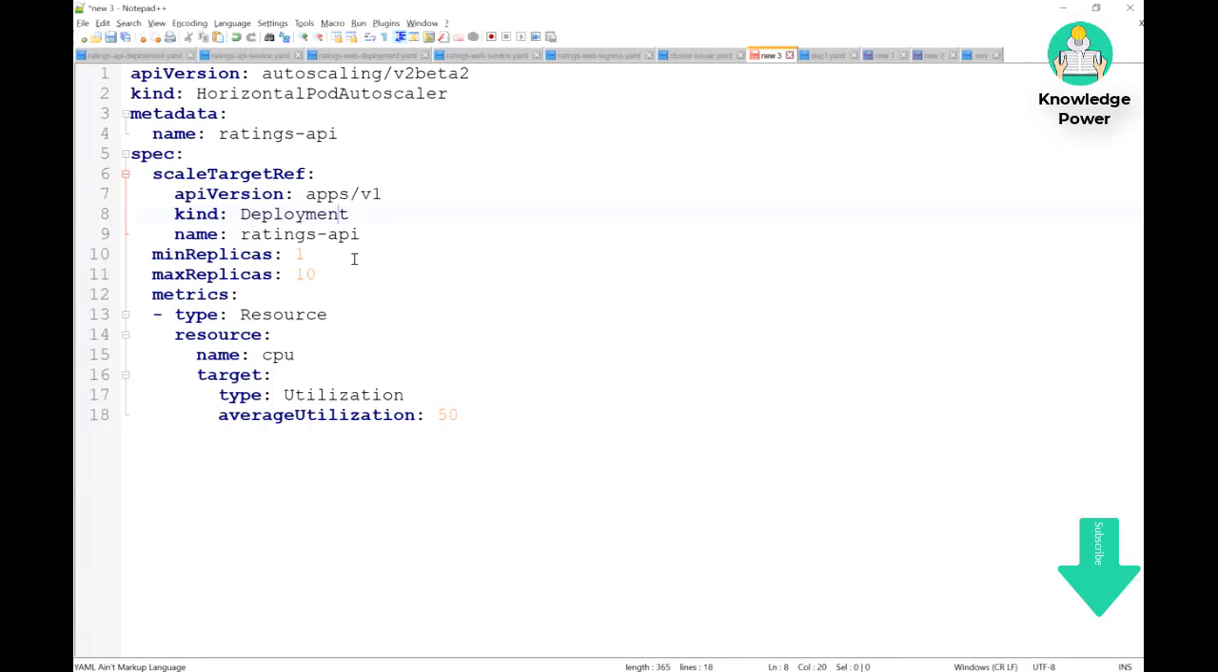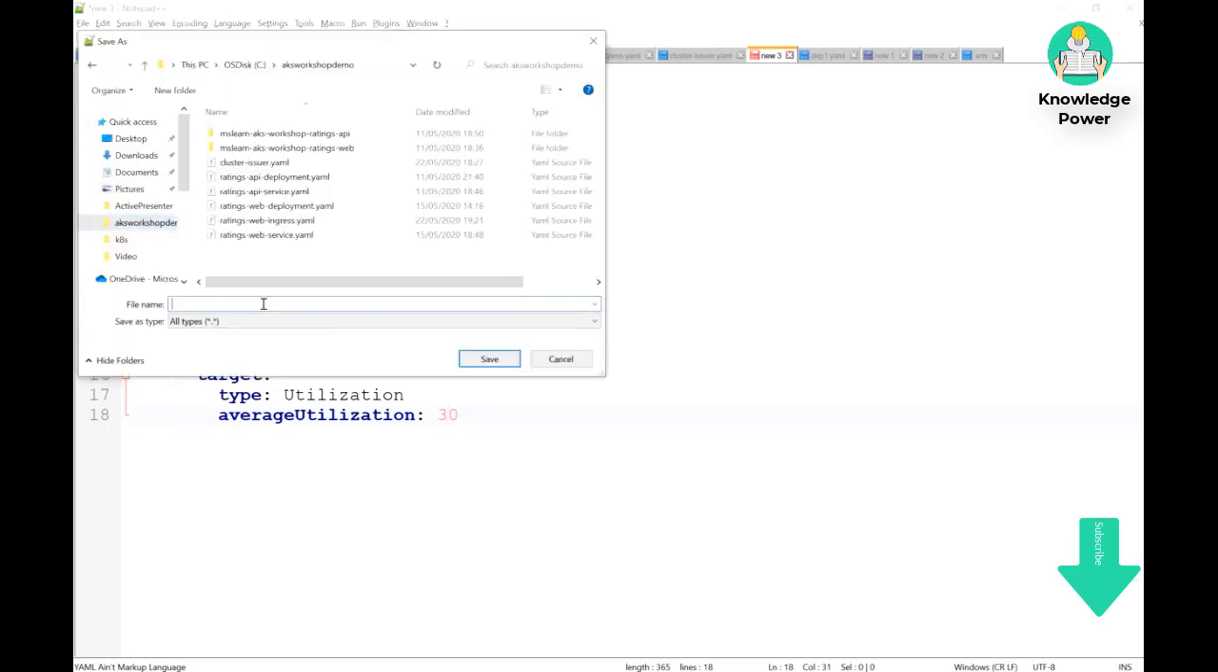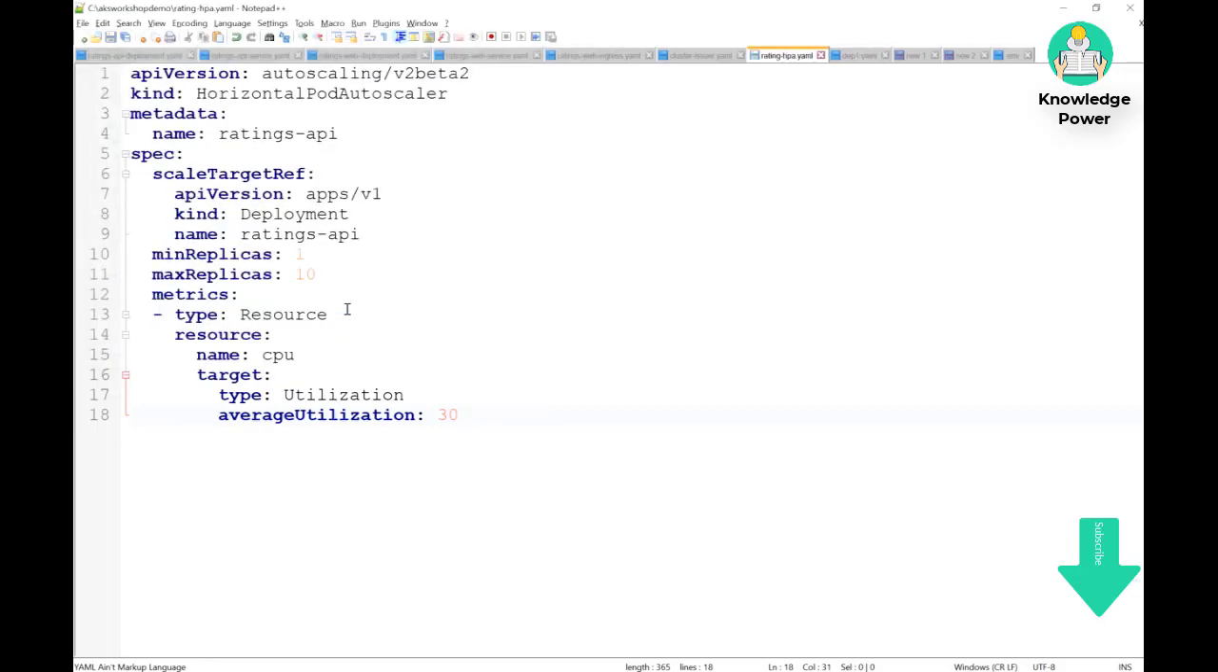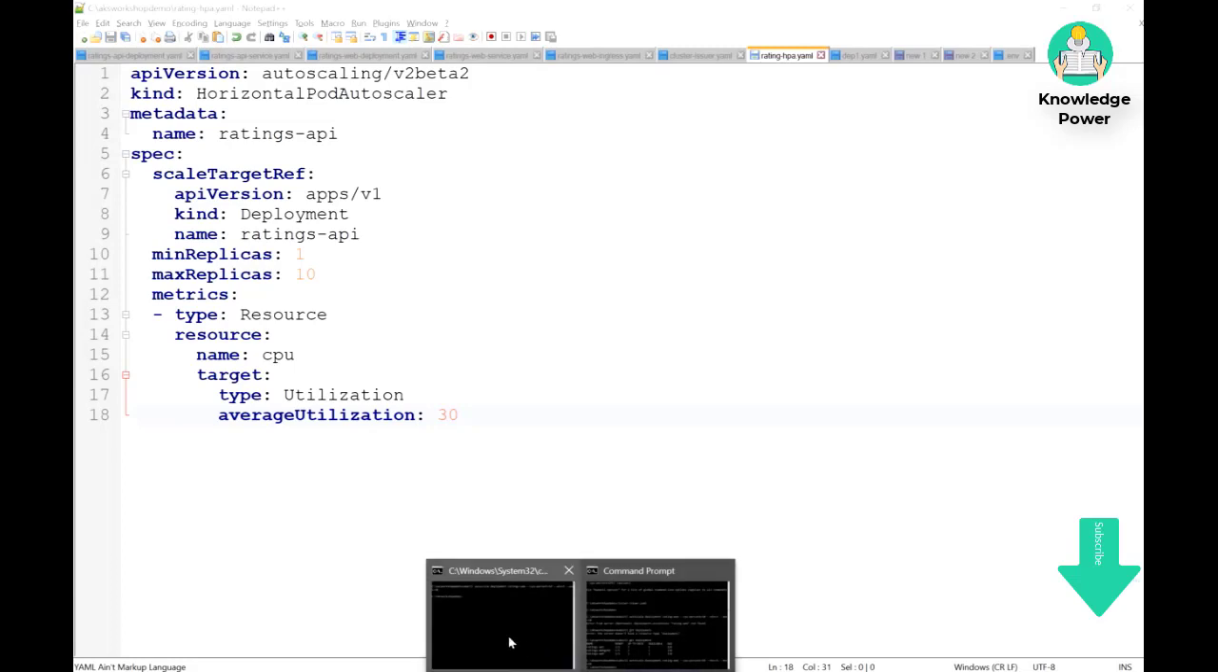Here, what you have is the same, but written in a YAML file. Minimum replicas, which is the minimum amount, and maximum amount, so 1 and 10. Metrics based on the resource. The resource is CPU, utilization, and here it is 50. But let's maybe put 30 instead of 50 to trigger the scaling up faster. So we're going to save the file again. Let's name it rating-hpa.yaml. You save, and we go back now to the terminal.